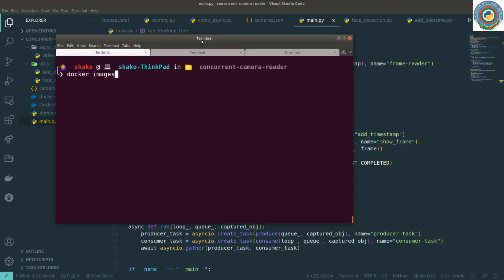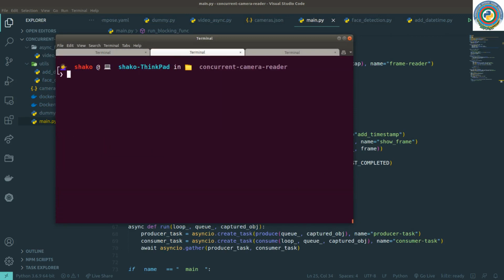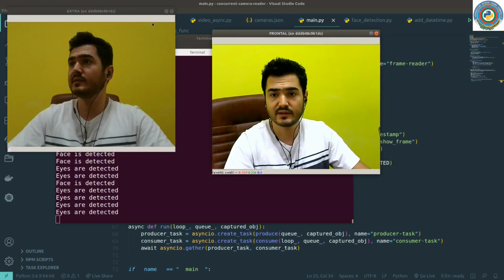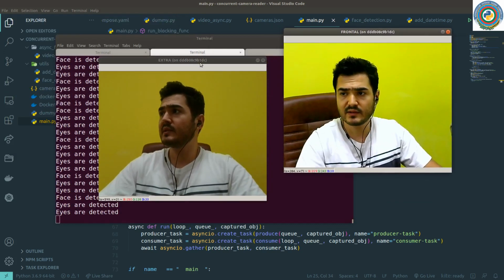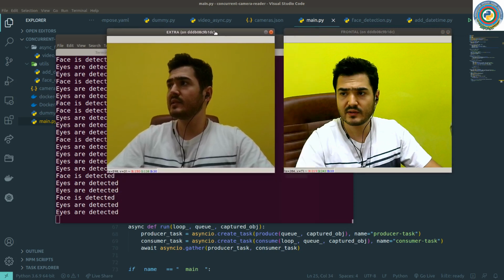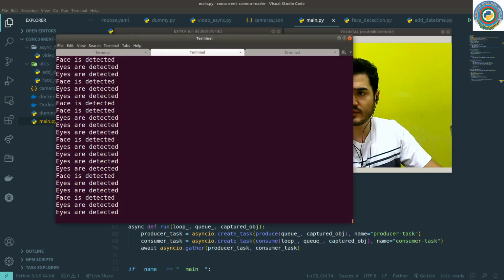So we are building, we are up and building. Then this is another way of entering the container. Then the Python main.py. Nice. So it started. It seems that something is wrong. So this is basically how you can face some queue management issues, and the first of them is that when the queue is full, it's going to freeze, as you see.